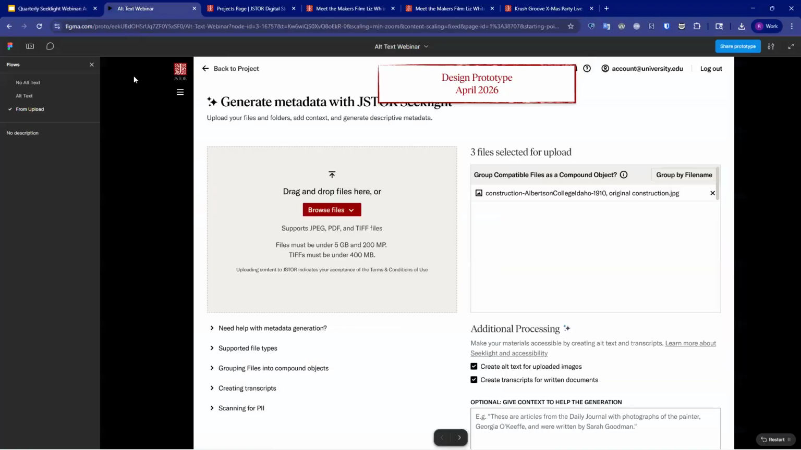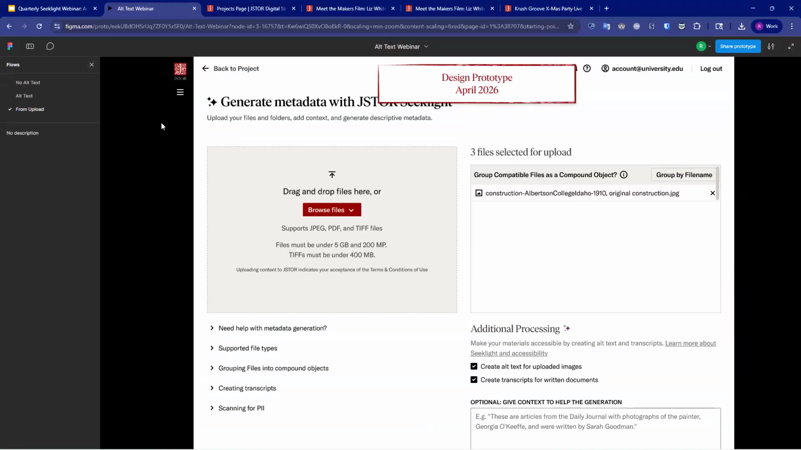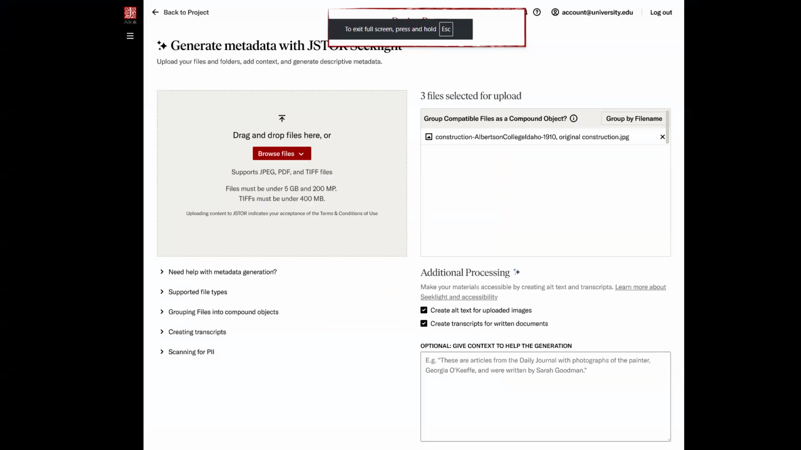There we go. Great. And now, because this is a design prototype, I'll go ahead and full screen this as well so you can see it better. There might be some small differences when this is actually implemented in stewardship, but more or less this will be what the workflow is for you. So here we have a prototype of the Seeklight upload page, which should hopefully look pretty familiar. And underneath this header that says additional processing, there is a checkbox that says create alt text for uploaded images, in addition to the existing create transcripts for written documents.